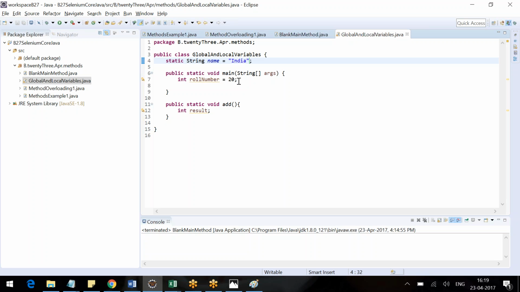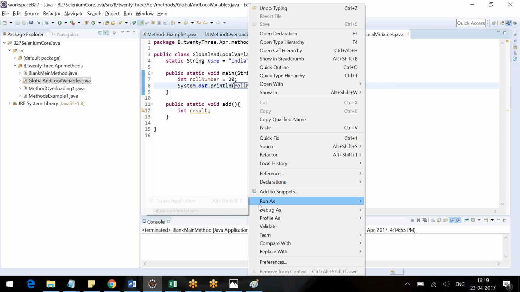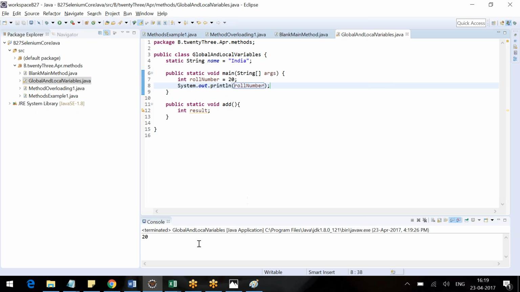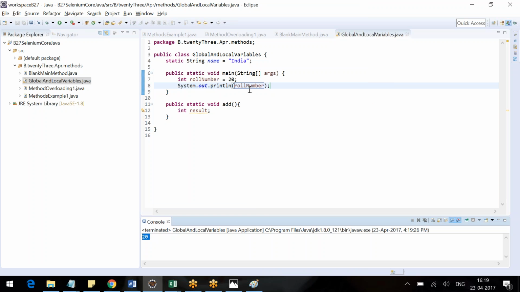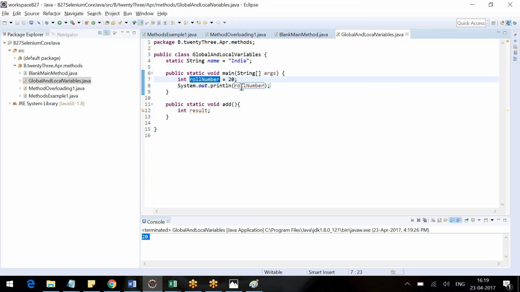Now my question to all of you is, I can definitely access roll number in the main method. I say SYSOUT roll number. Okay, if I run this program, it will give me 20 as the output. I can access the roll number like this.